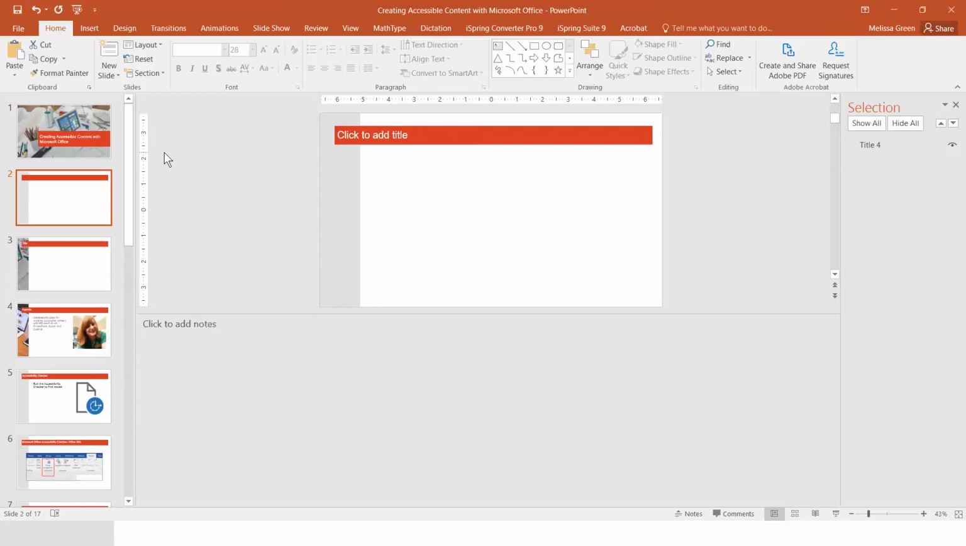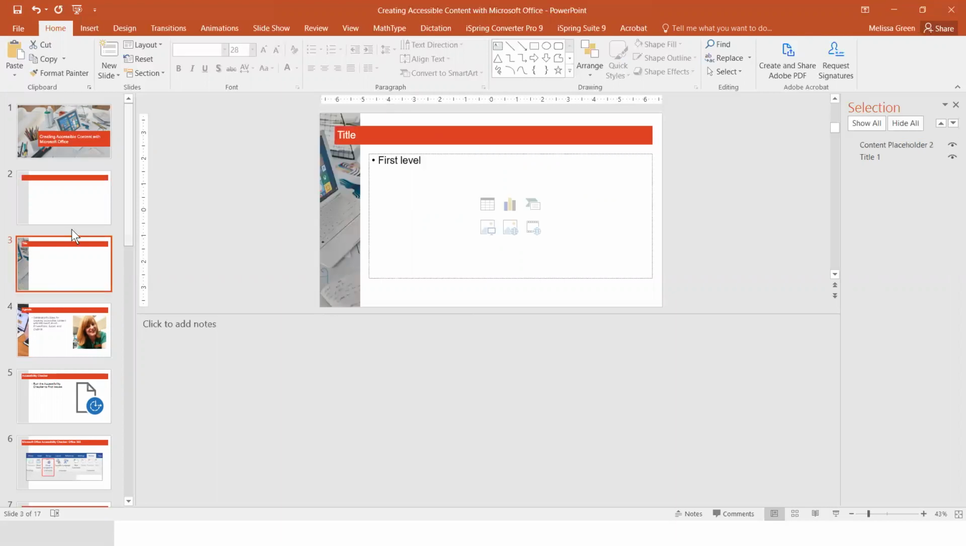Some presenters don't wish to have a title on their slide for aesthetic reasons, so they don't want a visible title. You can put a title on a slide, but make it invisible using the selection pane in PowerPoint. So, for example, you can add a title to a slide for accessibility or sorting reasons, but keep the title hidden from view. I'm going to do that on this slide.